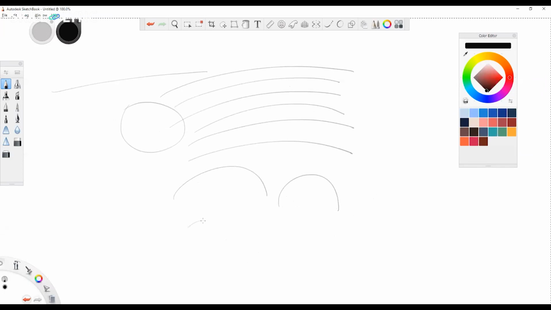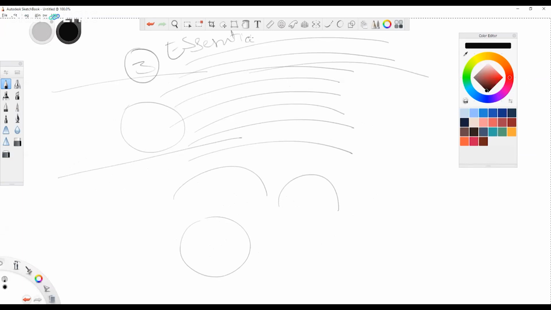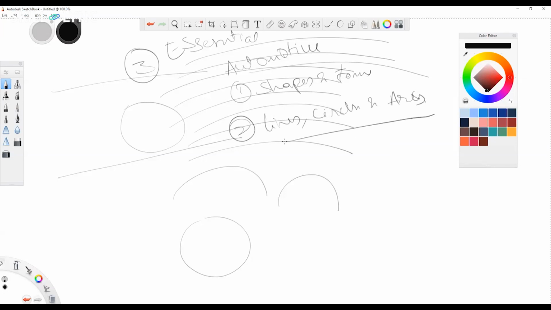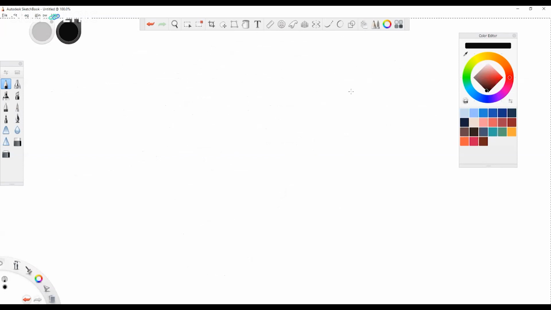This is also a curve, which is closed. That's why it's called a circle. This is also a curve which has a radius of infinity. That's why it's called a line. And this is a curve. So these three are the essential shapes whenever you are creating a car or a sketch. So basically, in automotive sketching, the first principle is your shapes and forms. And the second principle is your lines, circles, and arcs. All these things are very, very important and essential whenever you are creating a sketch.